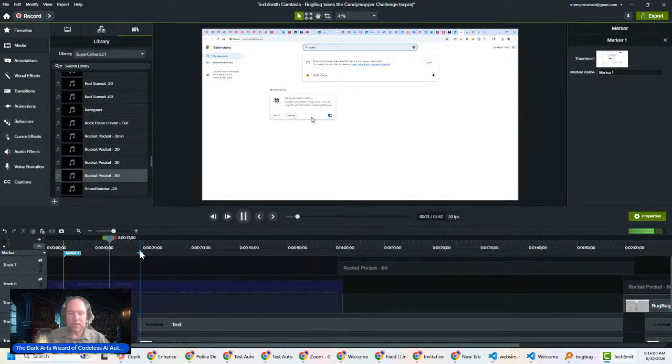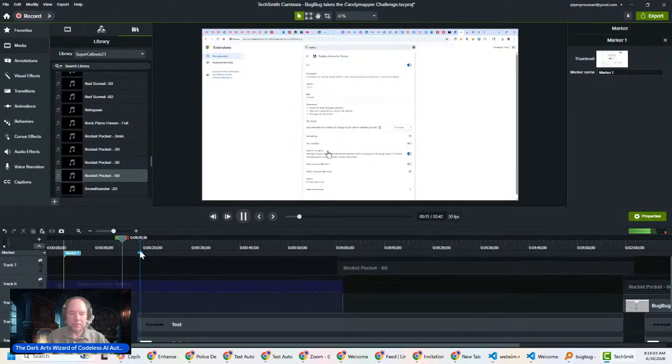Extension that you add to your browser, and you'll want to turn it on. Perfect. Now I don't have any audio with that.